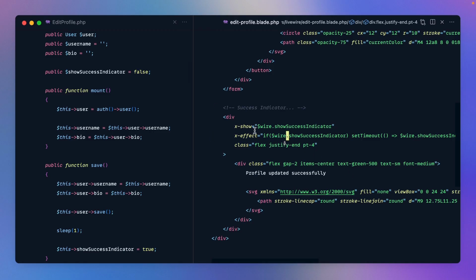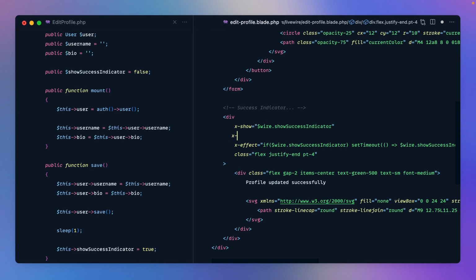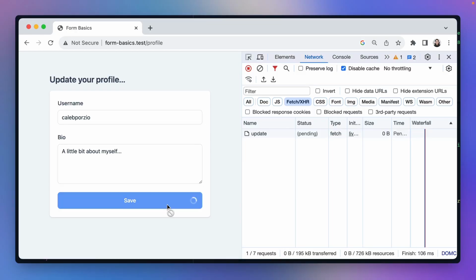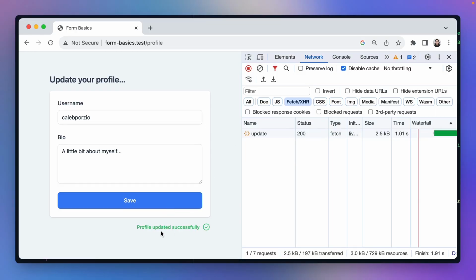Okay, are you still following? We basically have everything we need. There's just one more thing I want to add. I want to add a transition. So let's see what transition looks like. If we just add x-transition and we hit save. Okay, so it transitions in, which is cool, and then it transitions out, but it's a little wonky.